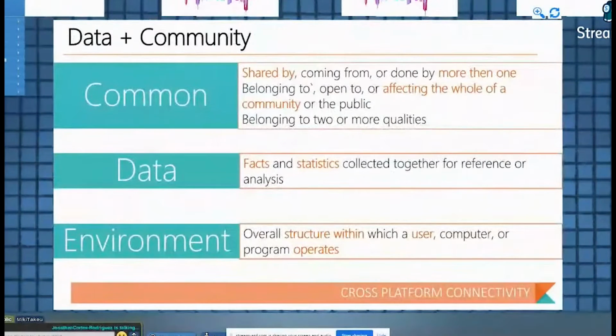Now, the term common data environment lends itself to the idea of data plus community. In other words, common, meaning shared by, coming from, or done by more than one, belonging to or open to, or affecting the whole community or the public. Belonging to two or more qualities. You can think of common as the idea of community, or the community representing the idea of a team. You have many different people working on a project at all times, and not everyone shares the same knowledge or even the same lingo or the way they speak. So we find something to create a commonality between everybody.